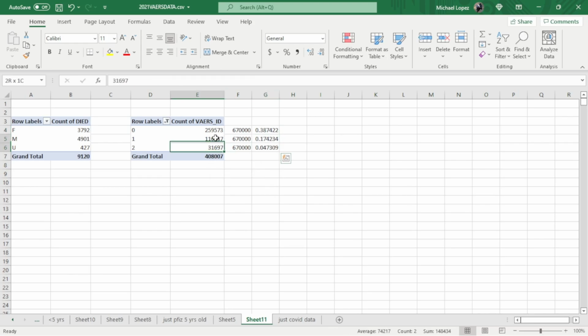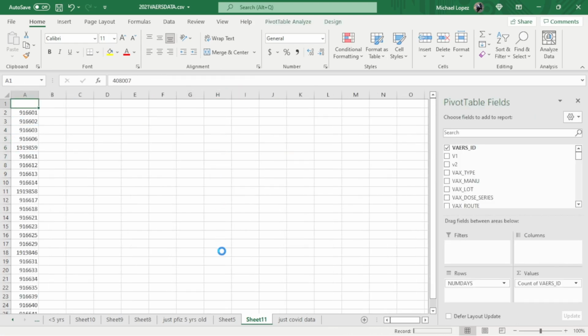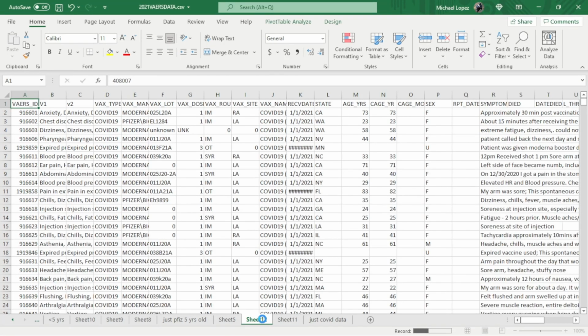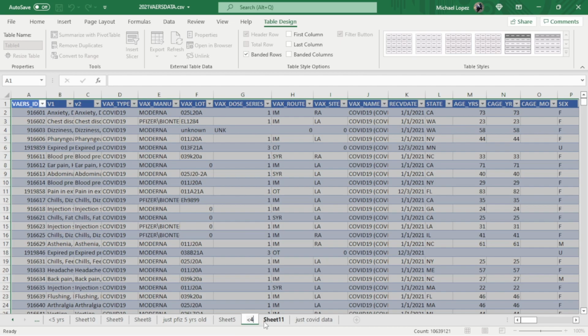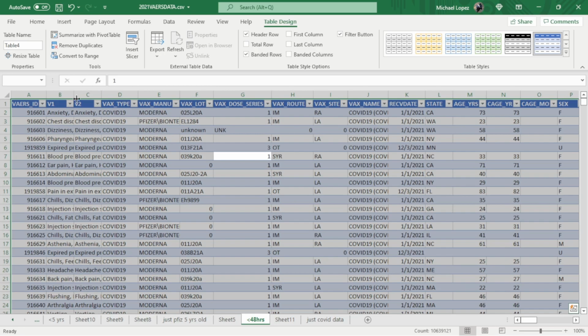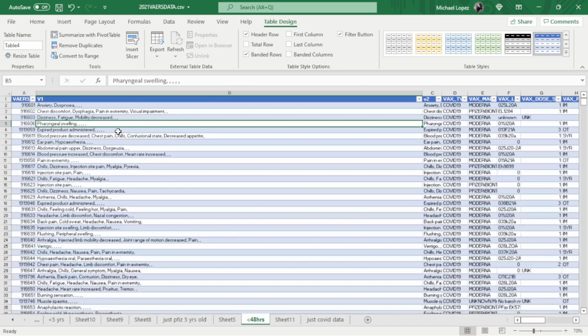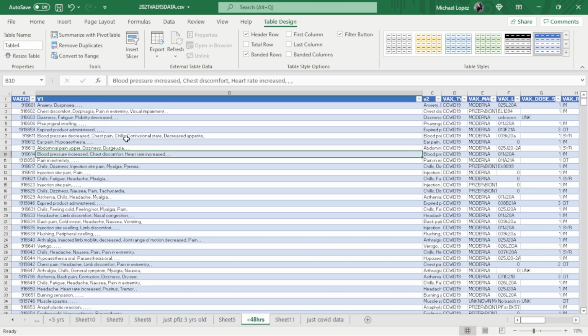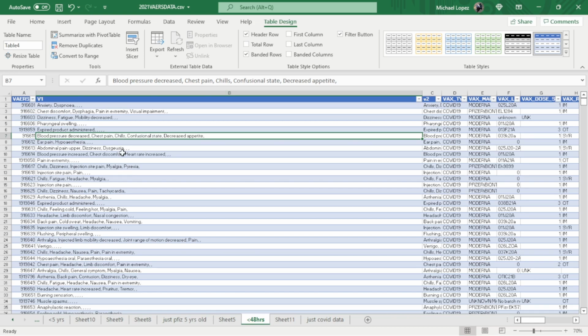Yeah, 480,000. So we'll call this tab less than 48 hours. So within 48 hours: chest discomfort, dizziness, fatigue, expired product administered, wow. Blood pressure decreased, chest pain, chills, confusion state, decreased appetite.